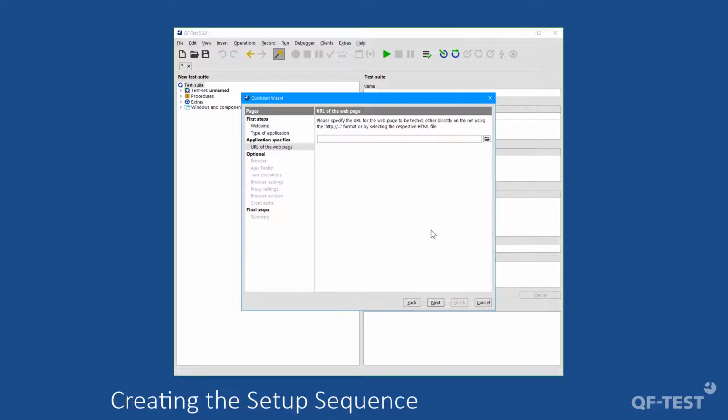The third page, URL of the web page, is the most important part of testing a web application, because here we specify the URL of the web application. You can type it now, or you can also look for it via the Choose button, or you can also copy it to the clipboard like I did, and I paste it now. You can get the URL of the demo application from the previous demo suite, First Web Tests QFT, or you can also copy it out of the written tutorial. Once you have pasted it there, you can press Next.